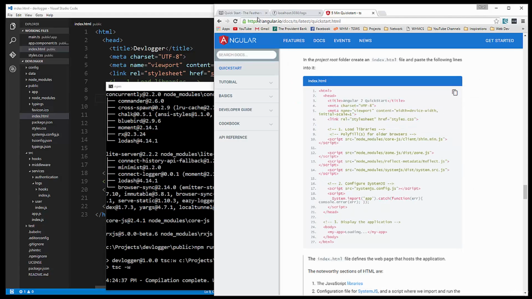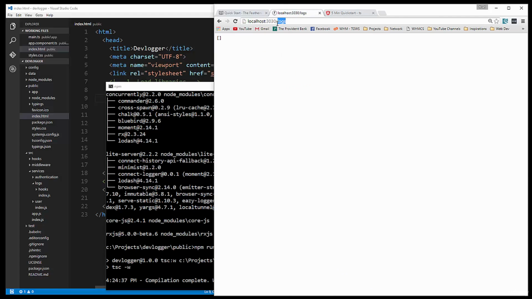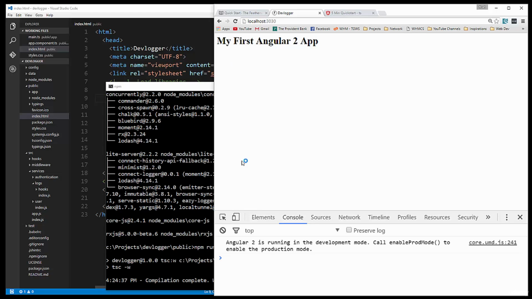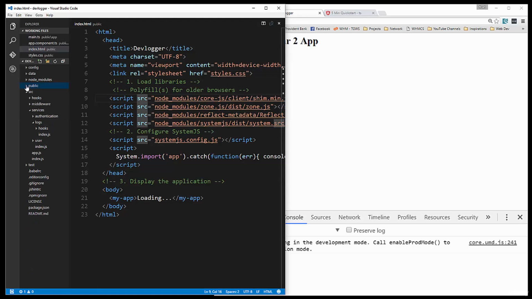Alright, so we should now be able to go back to localhost 3030, and we get my first Angular 2 app. Alright, if we look in the console, there's no errors. So what we have here is a Feathers server, our backend application, with Angular running on the client side in the public folder.